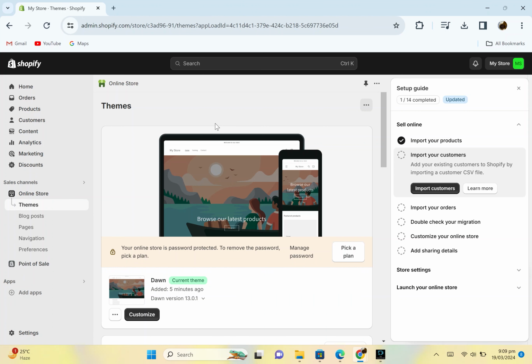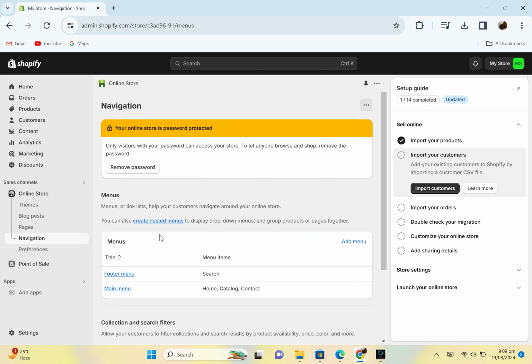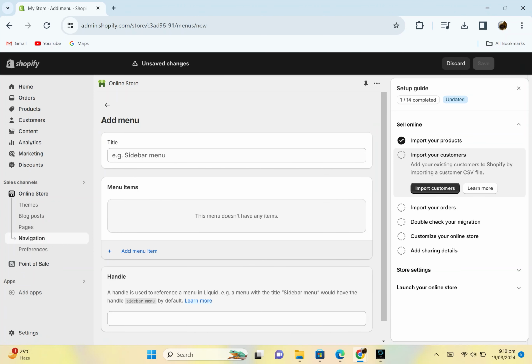The first thing you need to do is to click on the online store from the left bar menu. Next, you need to tap on navigation here. After that, you can see the menu option here. Click on the add menu. In this section, add a title for a menu, like a sidebar menu.